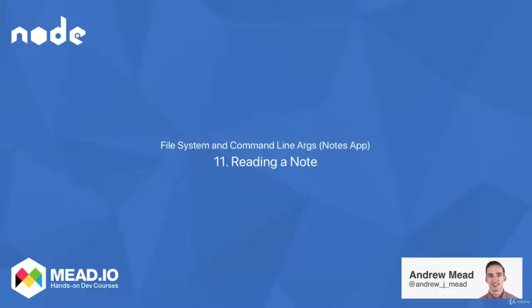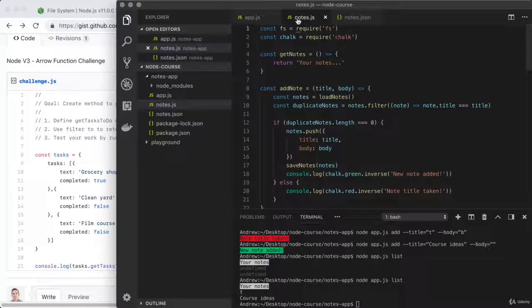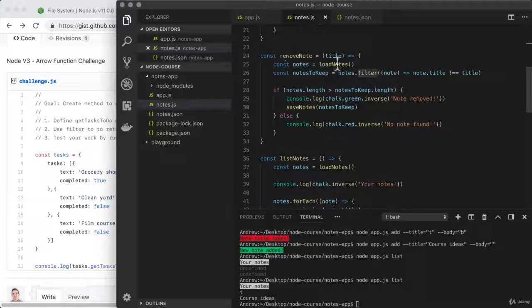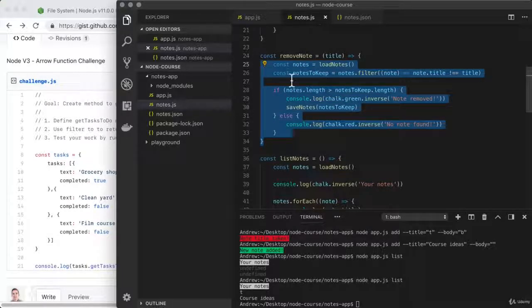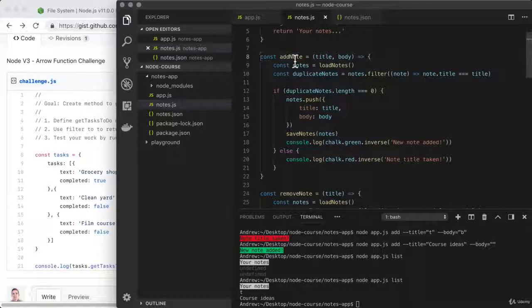In this video, we're going to wrap up the Notes application by wiring up the final command, the read command. Now, before we get to that, there is one thing I want to talk about related to how we're using the array filter method in notes.js. In add note, we use the filter method right here to help us track down any potential duplicates, and in remove note, we use filter to just keep the notes we want to keep. Now, we're not going to make any changes to how we use filter in remove note, but I do want to talk about how we're using it in add note and how this code could be improved.